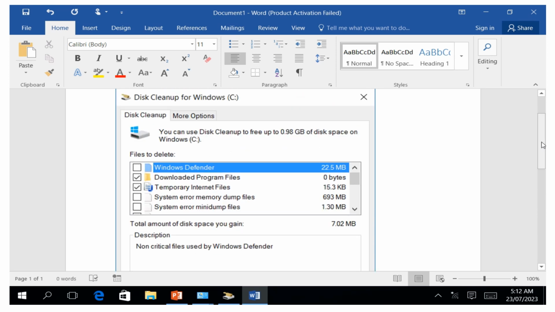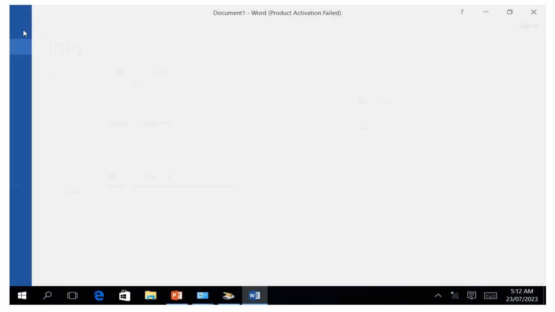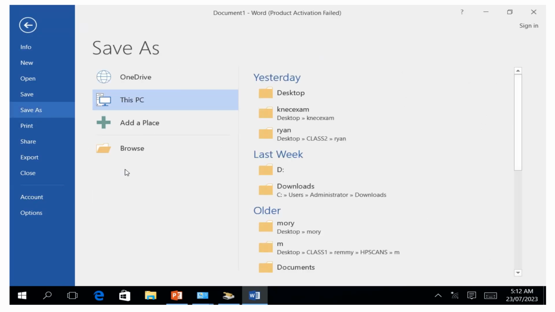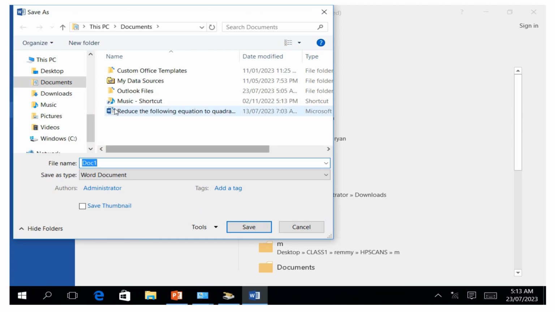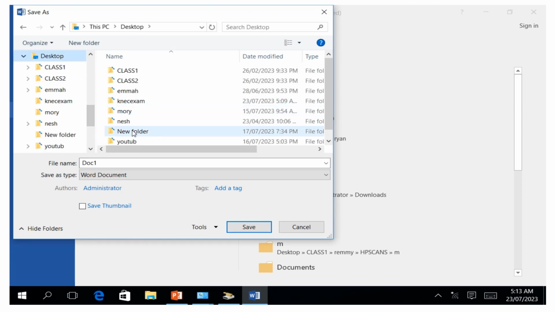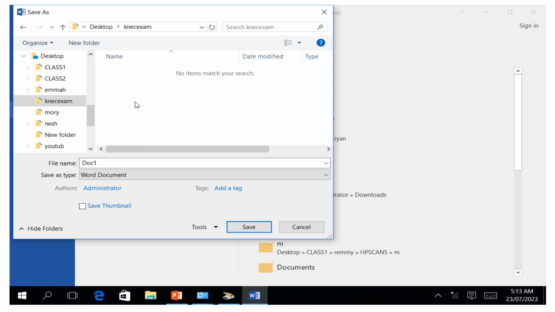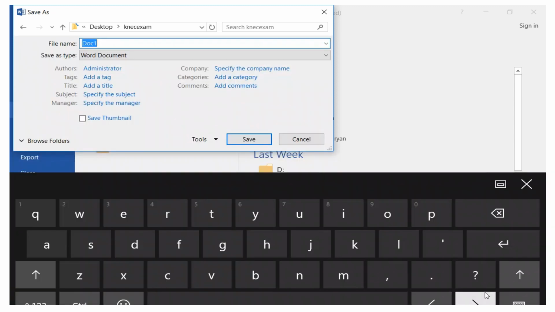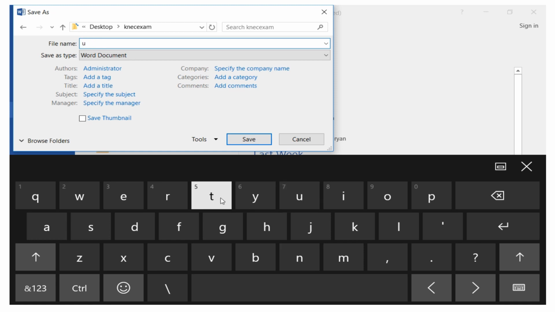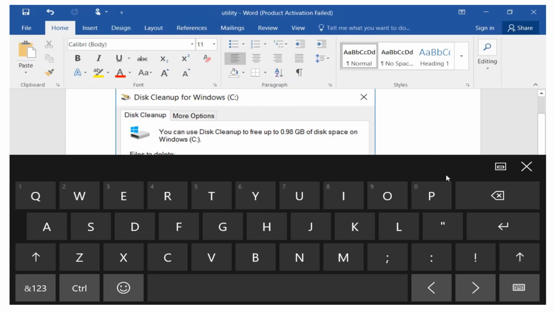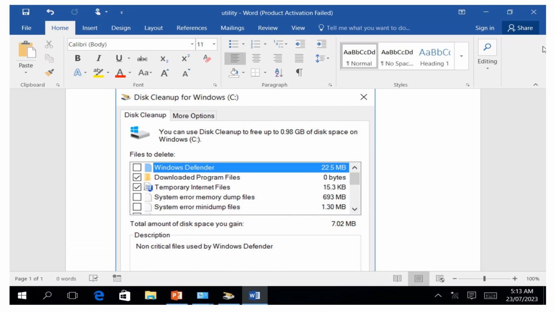That is the disk cleanup like that, and then we can click file and then save as. Remember to always go to the folder that we created on the desktop, that is known as the KNEC exam. Double click on it, and then we give the name as per what the question requires us. So it requires us to save that as the utility. So you just give the name utility, that way, and then you can click on save. So we are done with that first question.